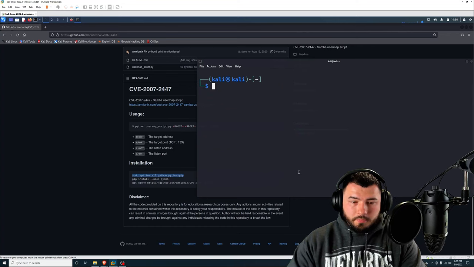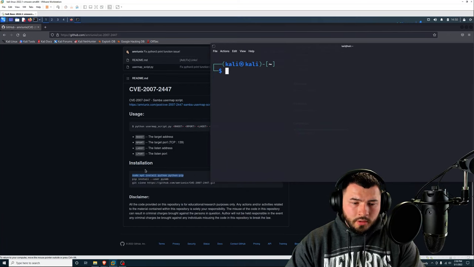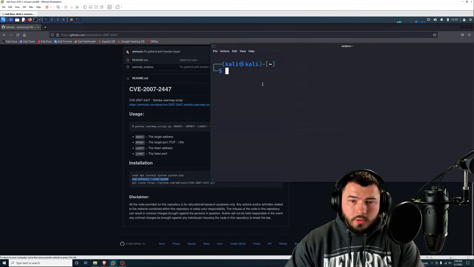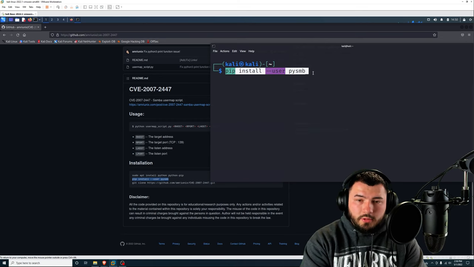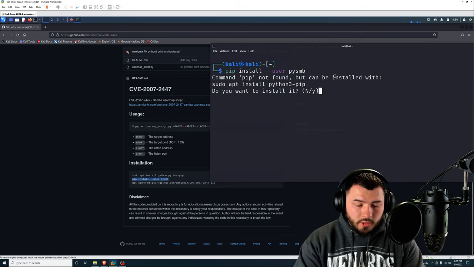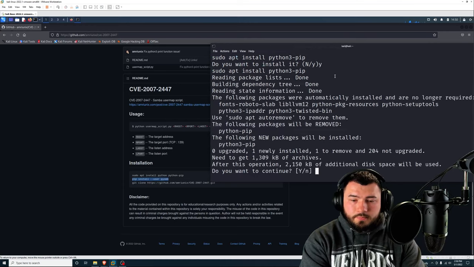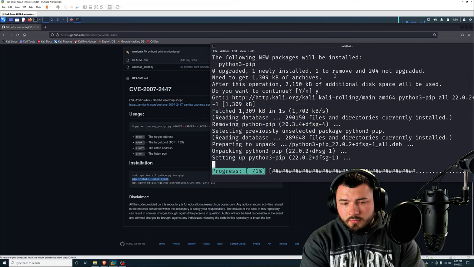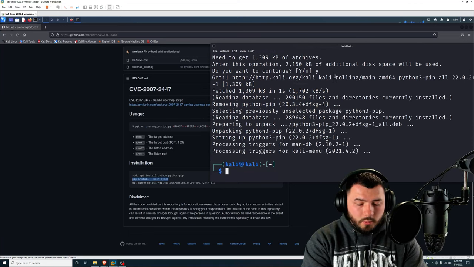Okay. Clear screen. Moving on to the next command, which is pip install --user pysmb. Let's go ahead and paste that and run that command as well. Do you want to install it? Y for yes. Do you want to continue? Y for yes. Let that install, and we are done with that.